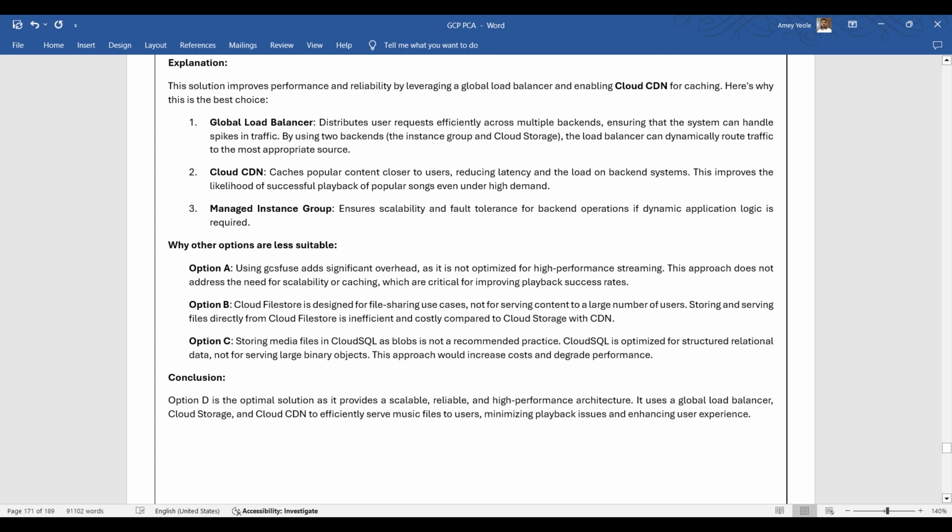Why other options are less suitable? Option A. Using GCSFuse adds significant overhead, as it is not optimized for high-performance streaming. This approach does not address the need for scalability or caching, which are critical for improving playback success rates. Option B. Cloud Filestore is designed for file-sharing use cases, not for serving content to a large number of users. Storing and serving files directly from Cloud Filestore is inefficient and costly compared to Cloud Storage with CDN.